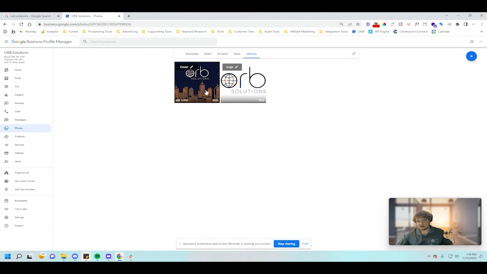So take the time to create or select a really professional cover photo, whether you edit it and add your logo as a watermark on top of it or not. Pick something that accurately represents your business and make sure that you come off as very professional here.